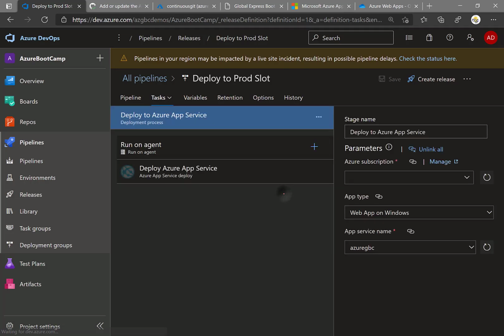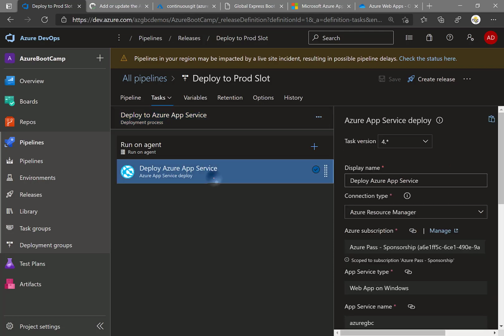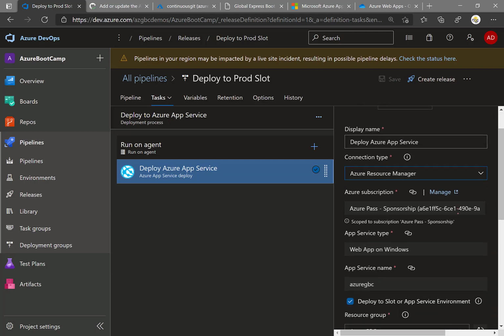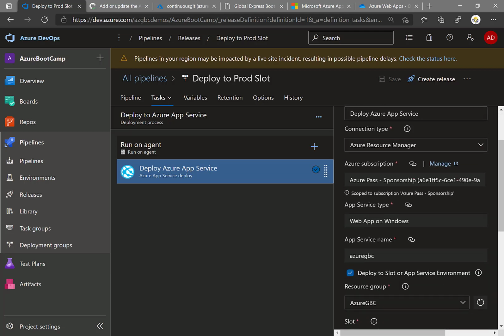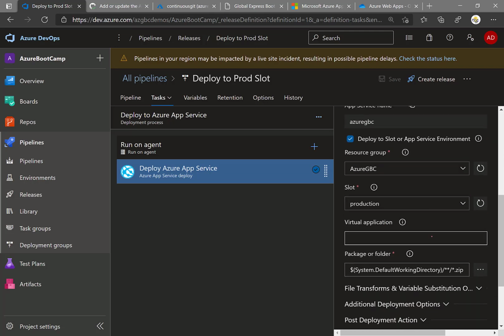And there is one job here. So we can see what the job is. And here we have deploy Azure App Service. This particular job is going to deploy to Azure App Service using Resource Manager. So connection type is Resource Manager. I've selected my subscription here. I've got my Windows app because the app that I have got is Windows, and then the app service name is here. I can deploy to slot. So here I have to choose deploy to a slot or app service, and then I can choose a different slot as well. Or I can deploy to production directly from here.